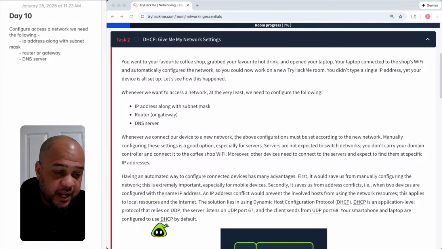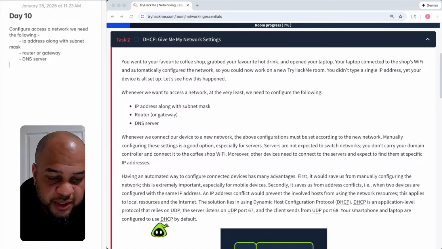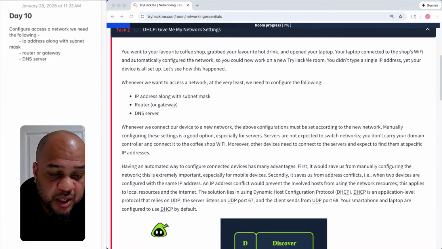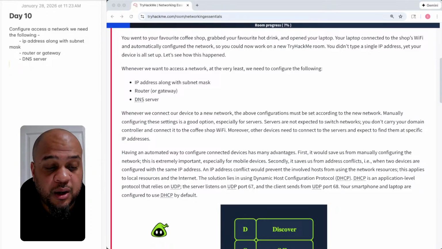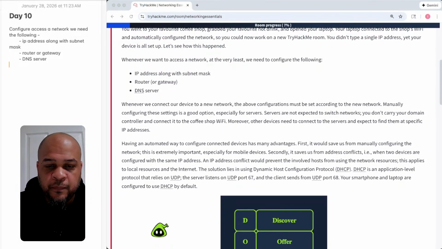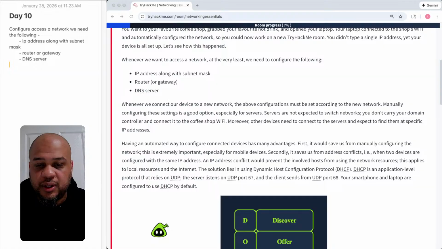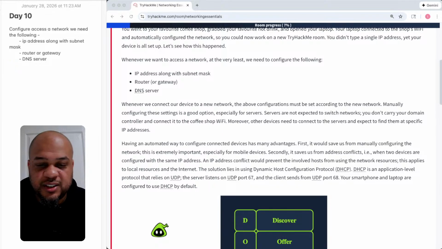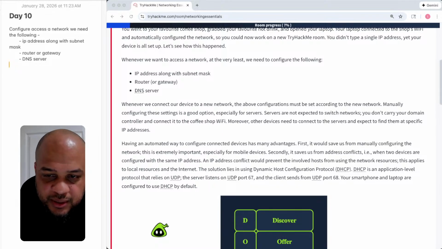Whenever we want to connect our device to a new network, the above configurations must be set according to the new network. Manually configuring is a good option, especially for servers. Servers are not expected to switch networks. You don't carry your domain controller and connect it to a coffee shop Wi-Fi. Moreover, only devices needed to connect the servers are expected to find the specific IP address. So basically, the servers should be manually configured. You don't want that configuration to be set dynamically or open, and you only give your server information out to devices that you want to connect to your network. So that makes total sense.